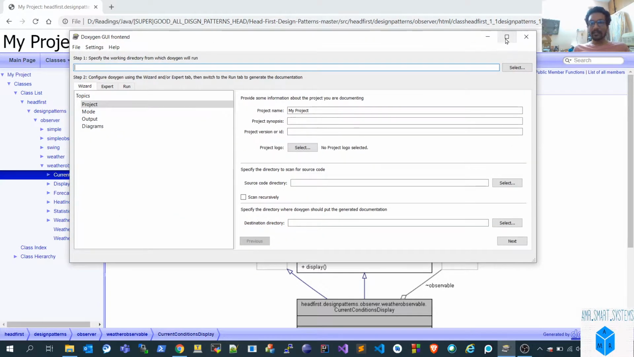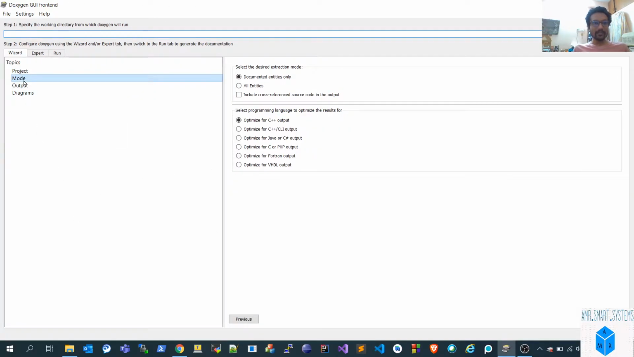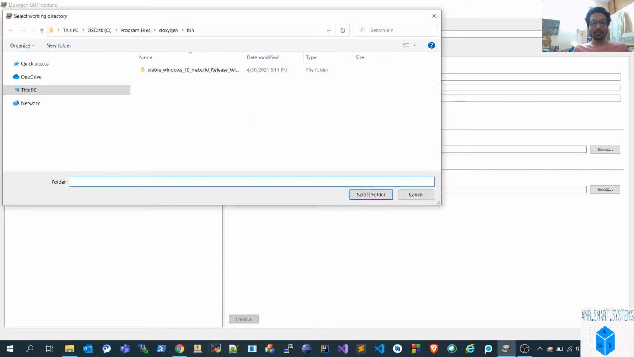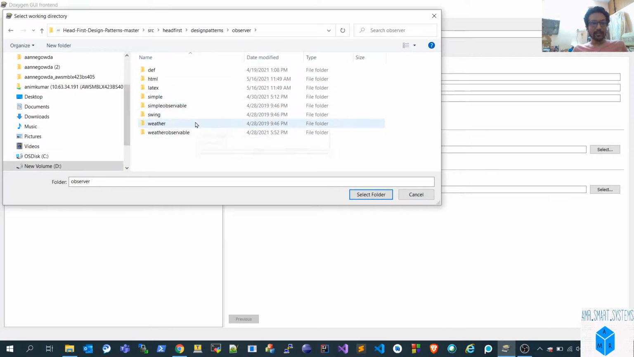So this is the actual Doxygen GUI interface. There is also a command line interface, I think, but the GUI is easy to use for the configuration. So basically, step one, as mentioned here, you have to specify the directory, like which directory you want to use. Let me copy paste the directory in which the code is. This is that observer pattern.